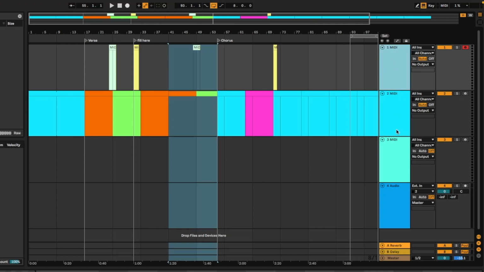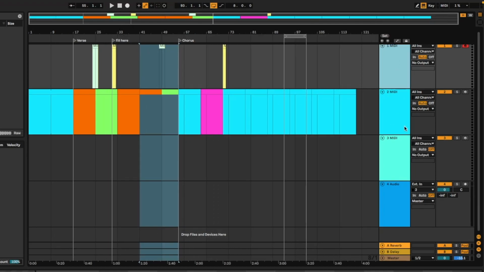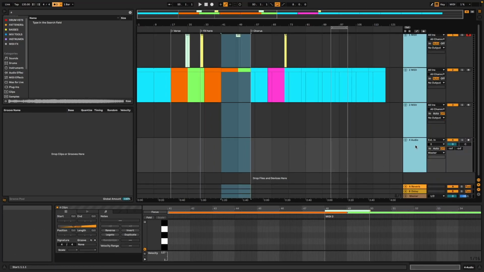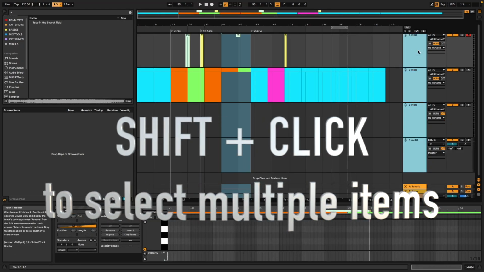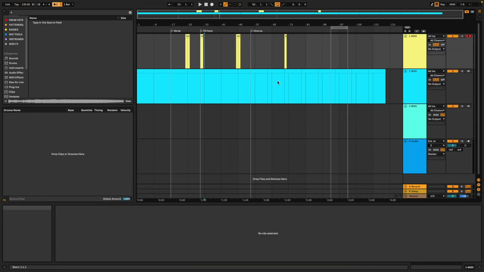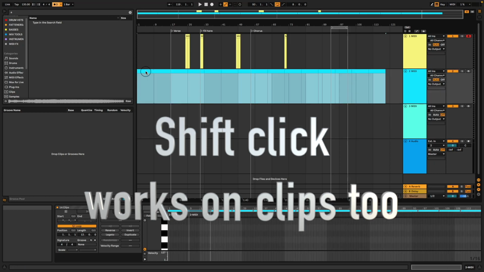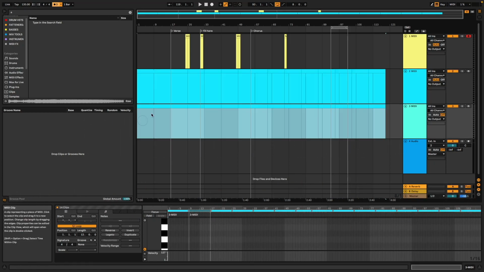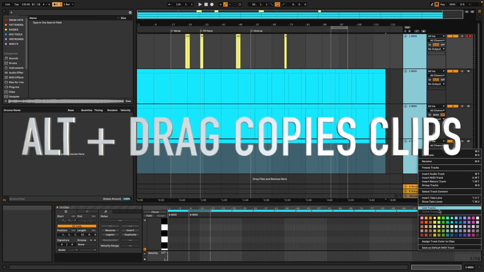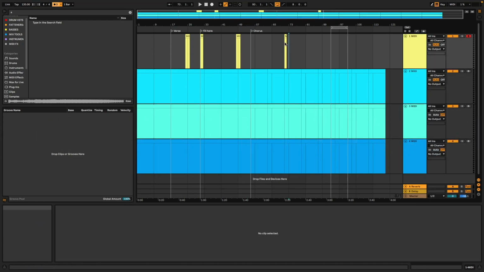And say that I am done arranging my stuff and I want to recolor everything back to how it was. I can select everything, click, shift click to the top, right click, and assign track color to clips. That's a quick way to get all your clips colored according to their track. So let me also do these and do the same process. That's a great way to remain organized. You can always move around your locators by clicking and dragging them.